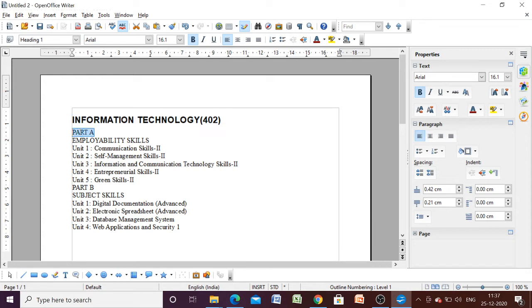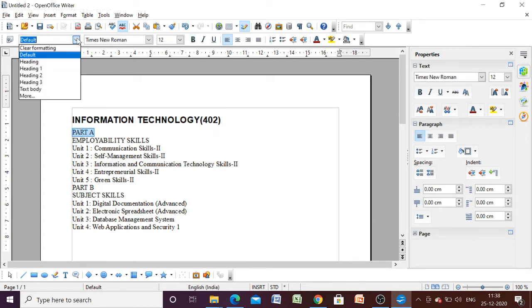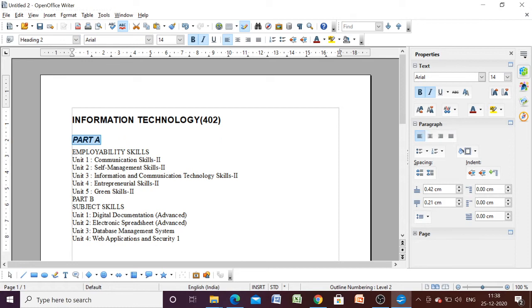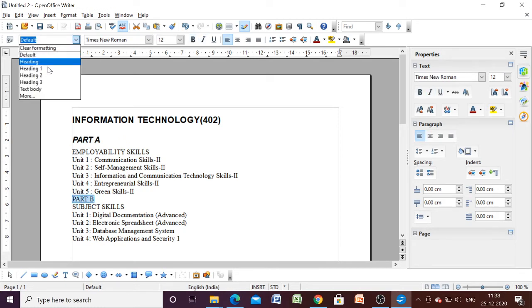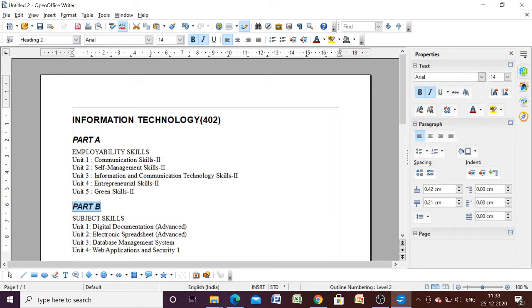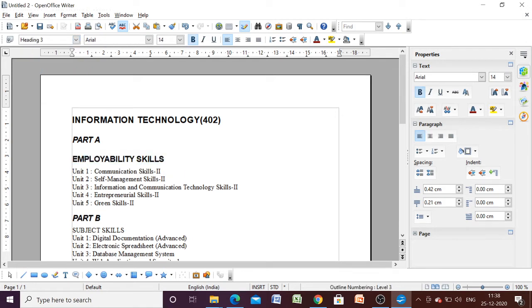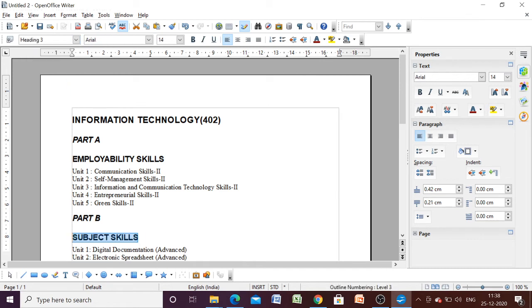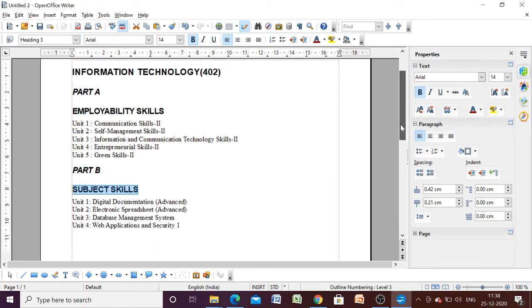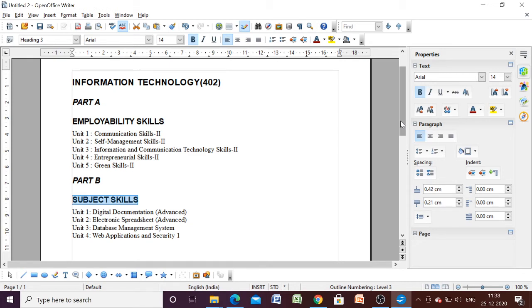Now Part A and Part B will be my Heading 2. I am giving Heading 2 to Part A and to Part B. Then Employability Skills will be given Heading 3. Subject Skills will be given Heading 3. And I am not including other headings, because basically we will use 3 levels of heading.